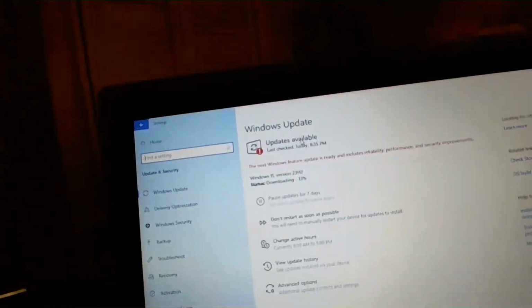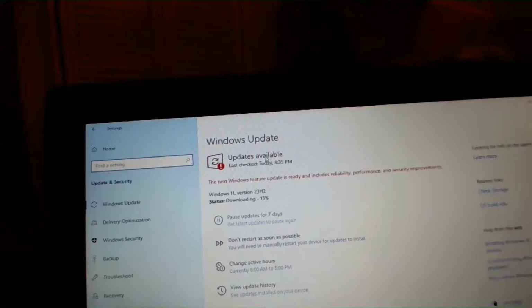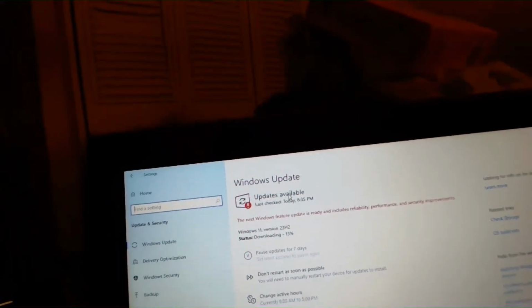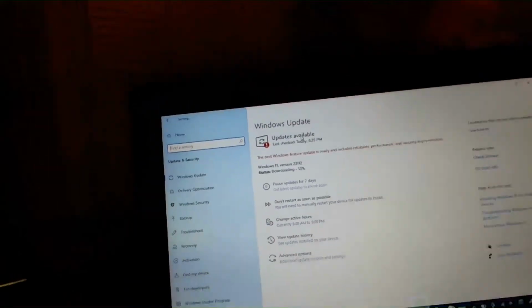Furthermore, just to let you know, I'm actually updating my computer to Windows 11. So I'm not sure if you guys can actually see that or not. So far, I can see it on my end very well.